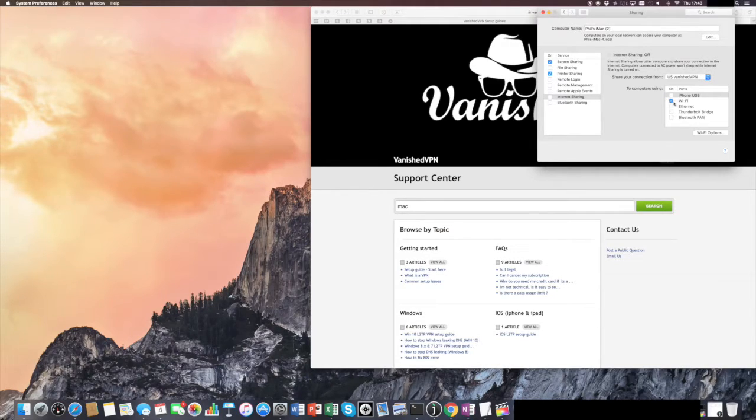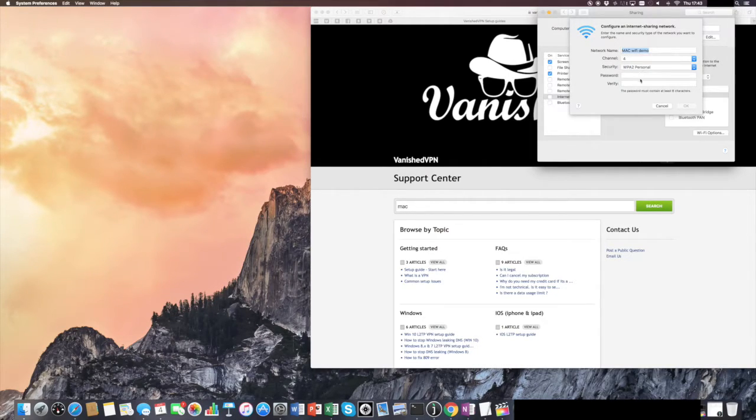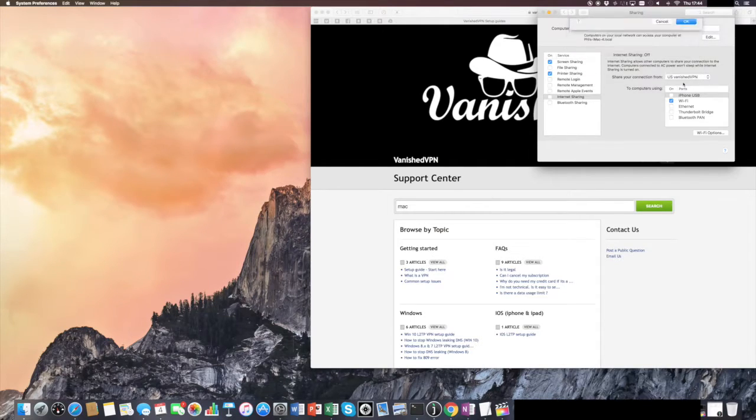The Wi-Fi box is ticked, so we're going to share this over Wi-Fi. We go into Wi-Fi options, and here you can just make up any network name you want. So this is one I've done earlier, so Mac Wi-Fi demo. You get the option of security, and you can put security in here and a password. Just for this demo, I'm not going to put a password in just so I don't have to type it in on the Apple TV, but you'll probably need to, in the same way that you do with your wireless router. And that's pretty much it.